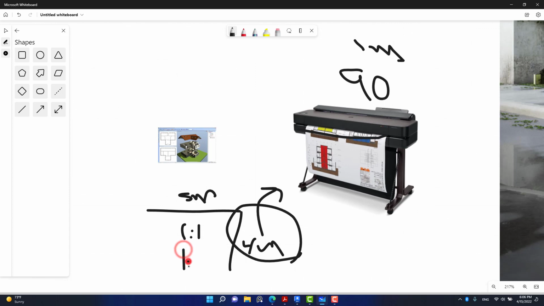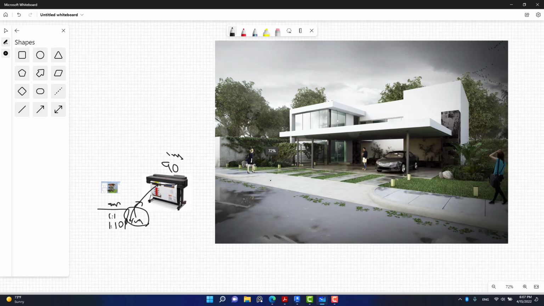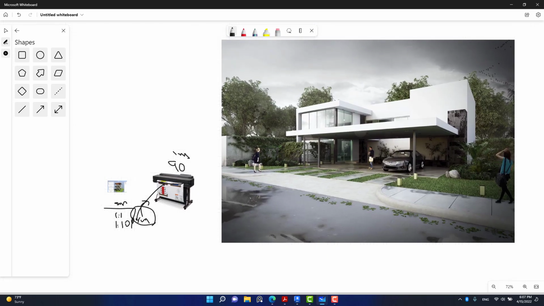So maybe it's 1 to 100. It will be good for you, so you can print it on this printer. Because see, this house is so huge. For example, this house is huge. If you try to print it on this printer, you should not go to this printer. You should go to the best printers in the world and the largest printers. So you don't have this money.